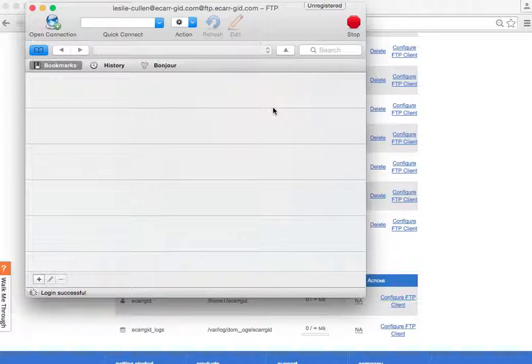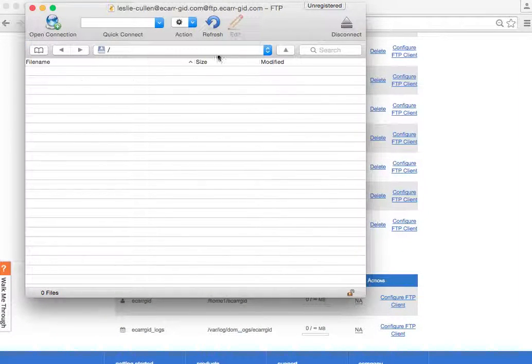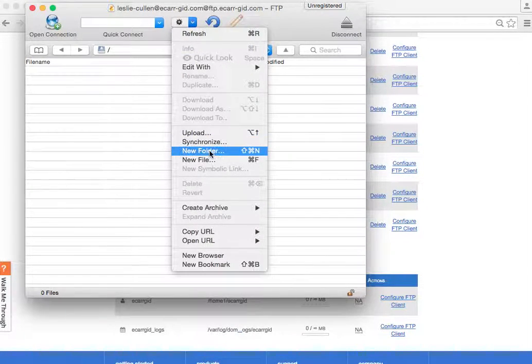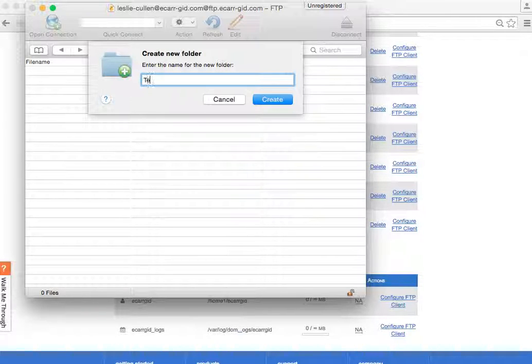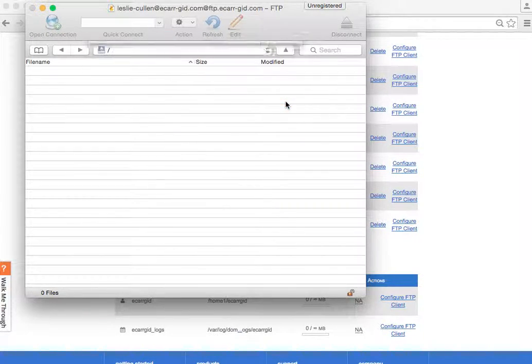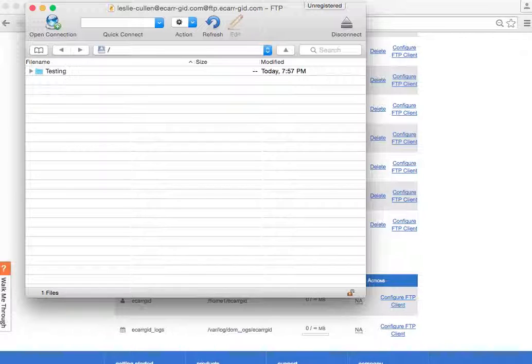Yep. And sweet. So now I could create a folder just to make sure it worked. We'll call our new folder testing. I know it worked because we're logged in there, but we'll just check it to double check.